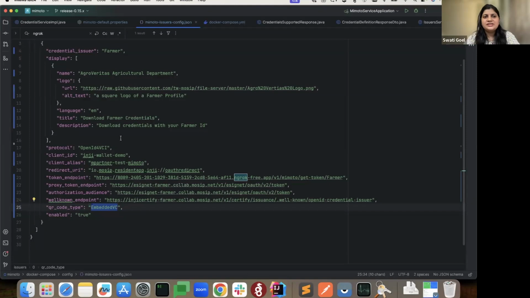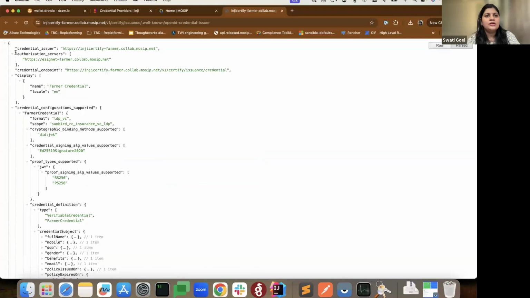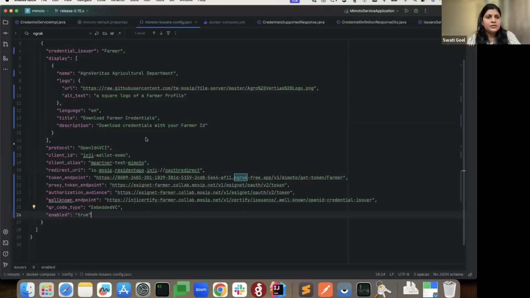Okay. So what is the authentication, what is the issuance, and what is the well-known? These are some of the key things that we would have to do here. One thing we have already covered in the last session, but I will touch on that point again. This is the authorization server mentioned here. We are using eSignet deployed on the Collab environment. If you want to use any other authorization server, it can be easily replaced through the well-known only.